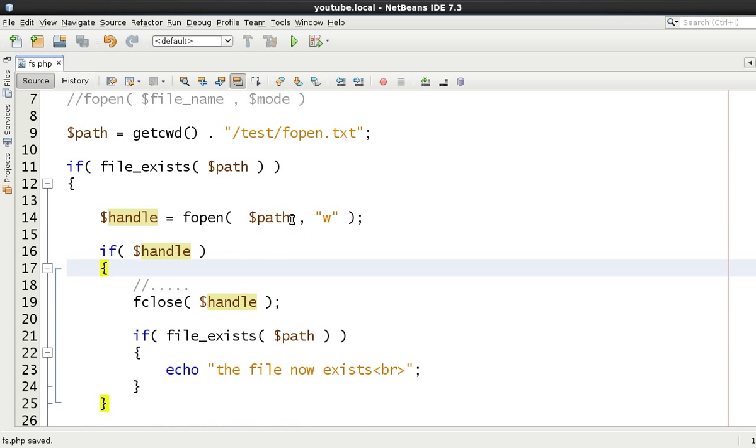That's essentially this tutorial done. In the next tutorial we'll extend this fopen even further to teach you how to write to the file using PHP. Okay, I hope you learned something.